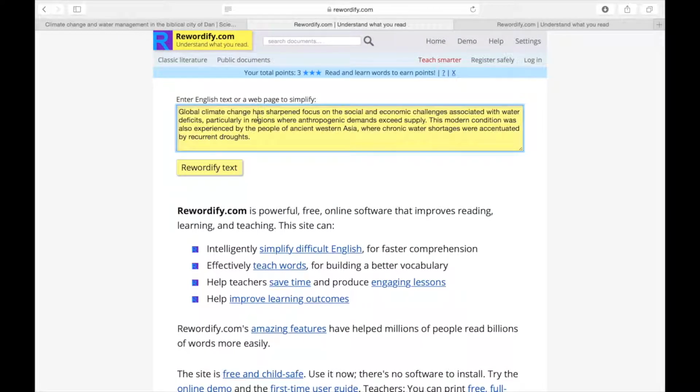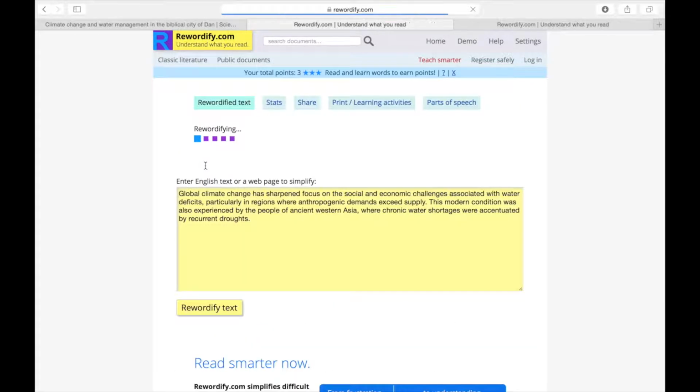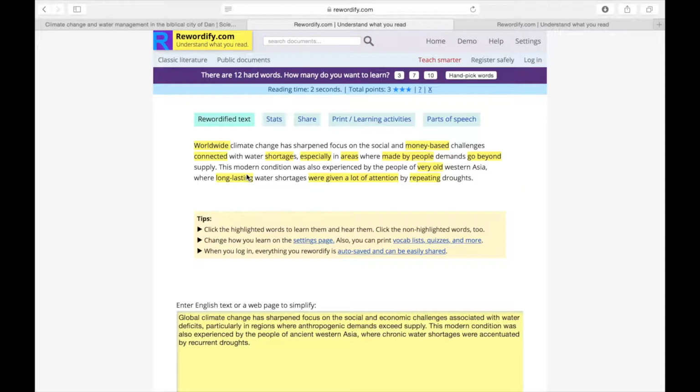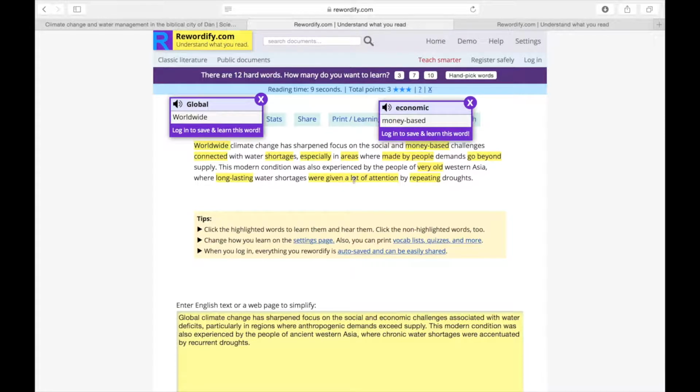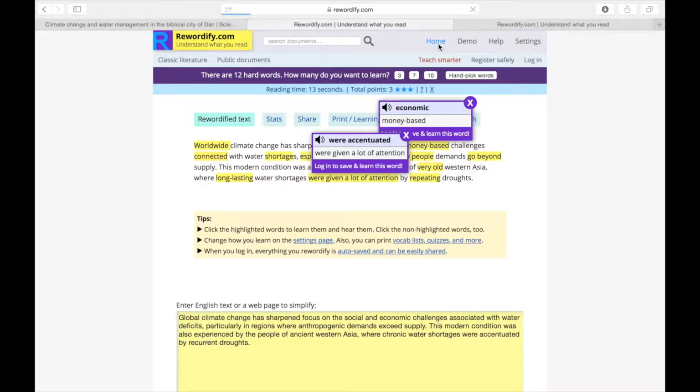the hard words. And when you bring your mouse over the highlighted words, it will show you the easier alternative. Or you can have the easier words appear in brackets throughout the text after the more difficult words. By clicking on the settings button, you can try out different ways you want the words to appear.